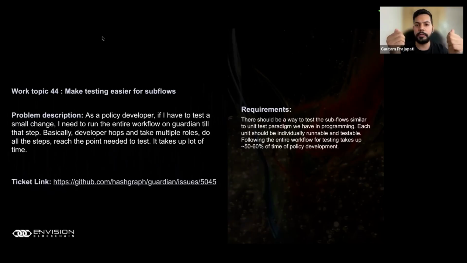I'd really appreciate if there was a way to test these subflows specifically. This is like unit testing in general, right? So you don't have to run the entire integration test suite. Just make sure that unit runs perfectly.